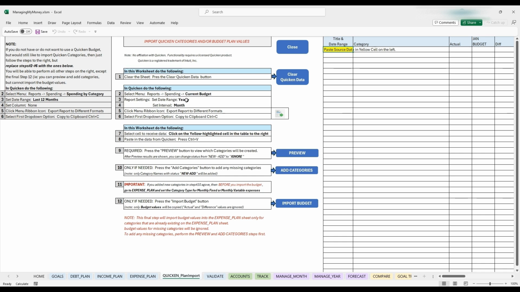You set it to be a yearly report on a monthly interval. So basically that gives you your budget every month from January through December. So you run that budget, and then on the Quicken ribbon bar, you're going to see an export option. You click that, and then you'll see this icon, which is copy to clipboard. Once you've clicked that, you come back to this workbook and you click on this highlighted yellow cell that says paste, and then you just hit Control V.